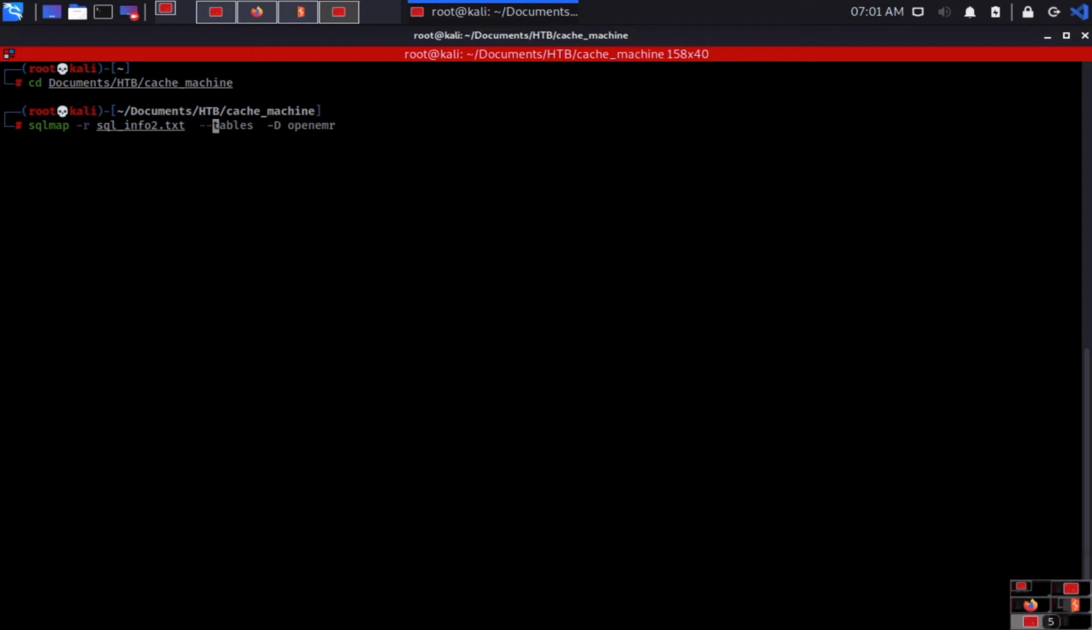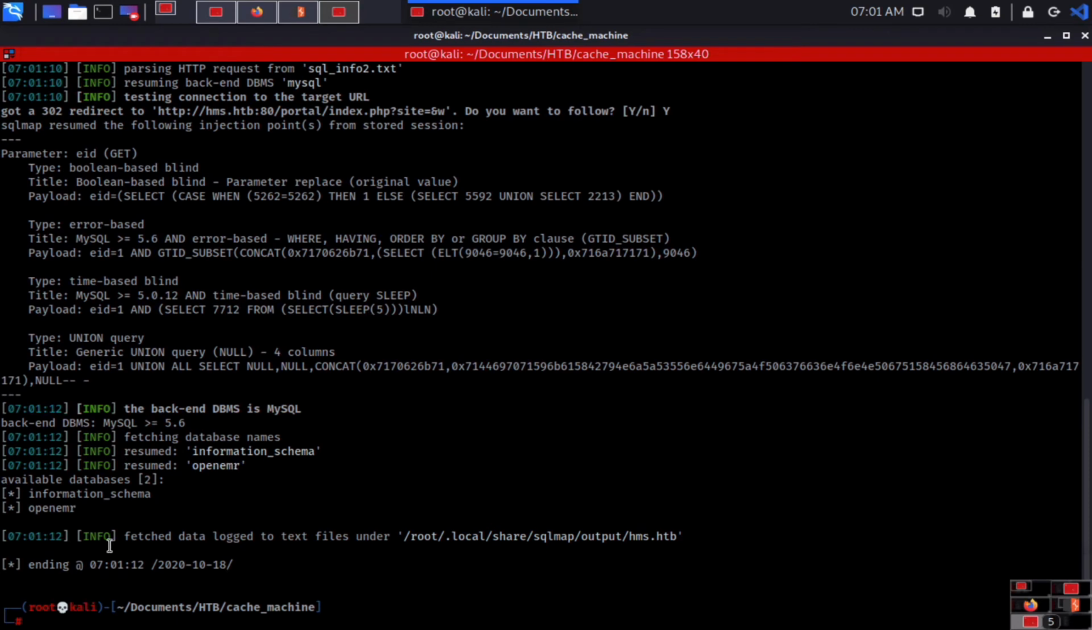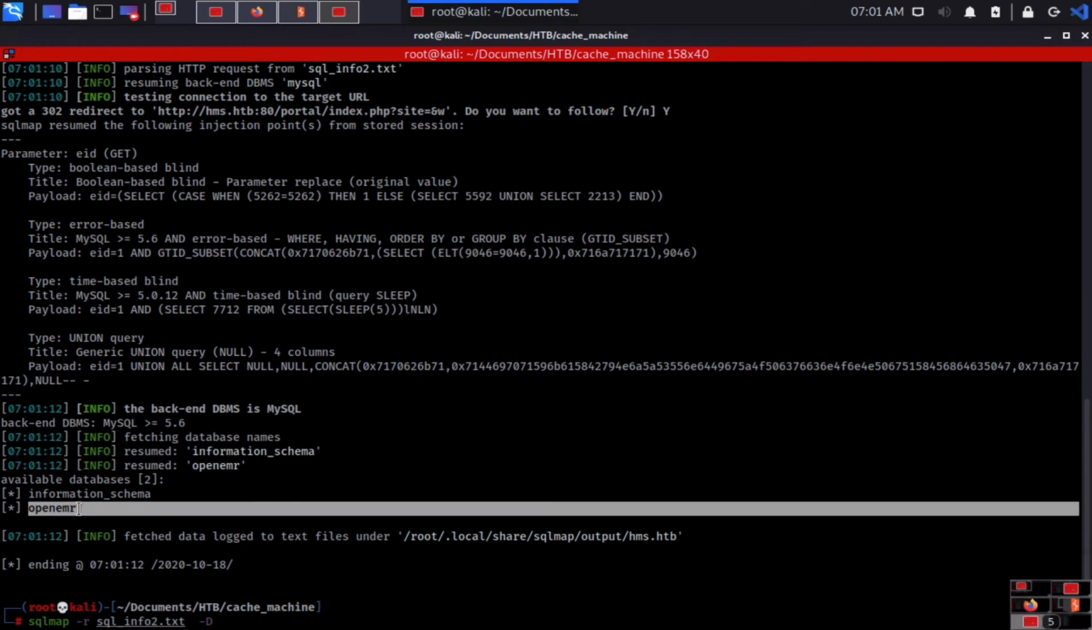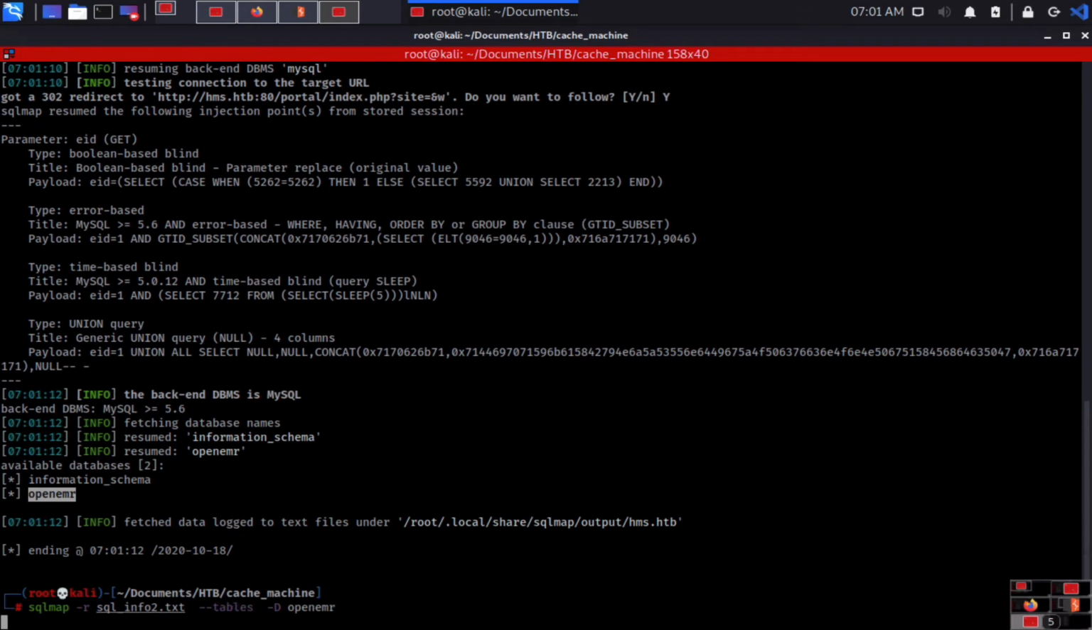First time, if you're using this part, you can simply use the SQL injection and just type -dbs -batch. It will identify the database. You can clearly see we got the database called OpenEMR. Once you identify the database, you can use -D, and OpenEMR is the database name, paste it and identify the tables with -tables.